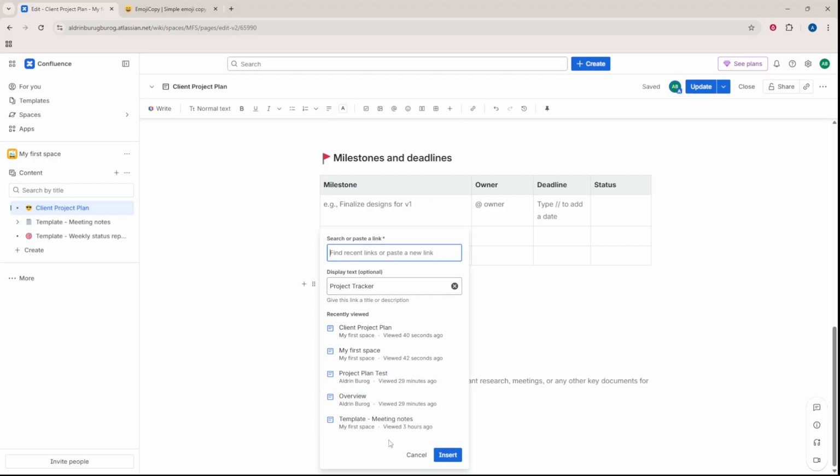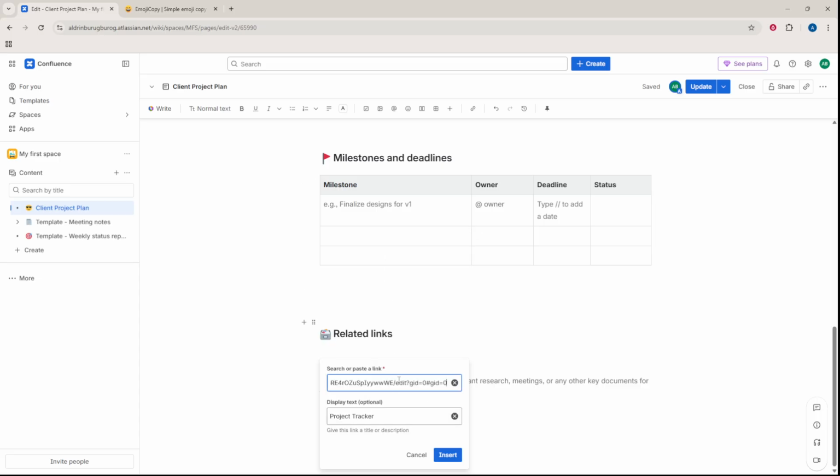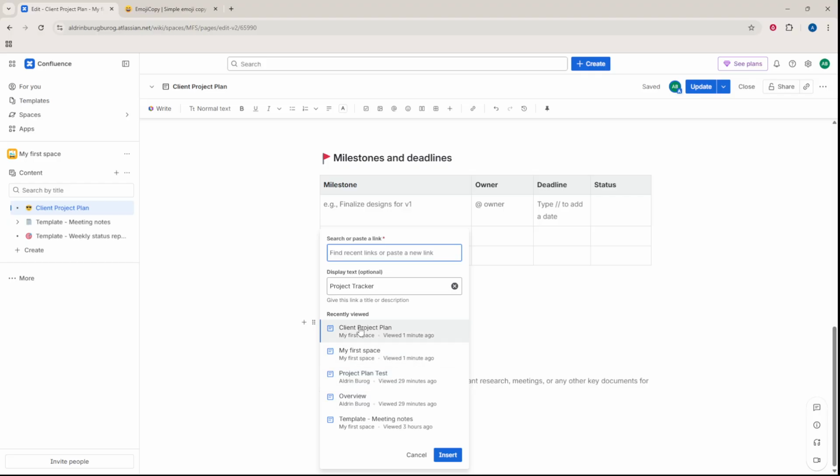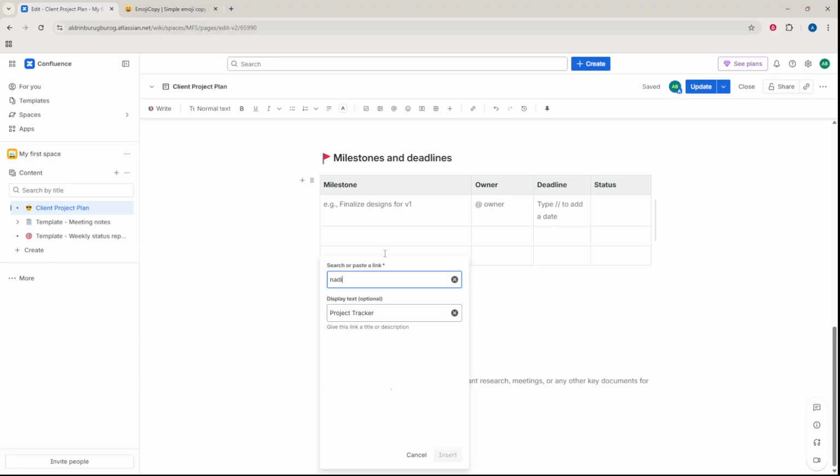You have a few options here. To link to a web page, paste the full URL into the field. Confluence will recognize it and set it as a standard external link. To link to another Confluence page, start typing the page name. A list of matching pages will appear, and you can select the correct one. To link to an email address, type the email in the field. Confluence will format it so that clicking opens a new email in the user's default mail app.